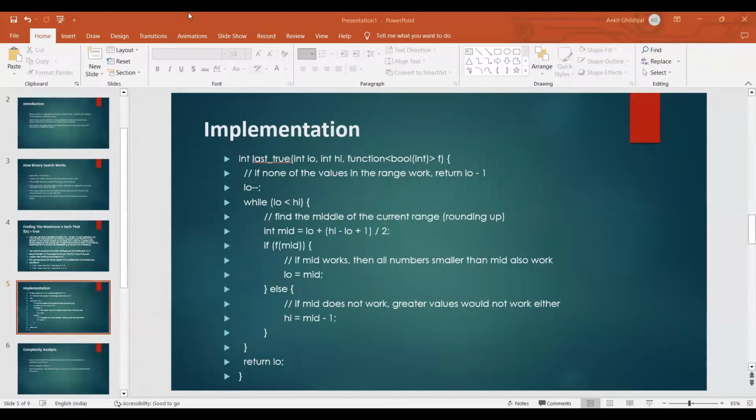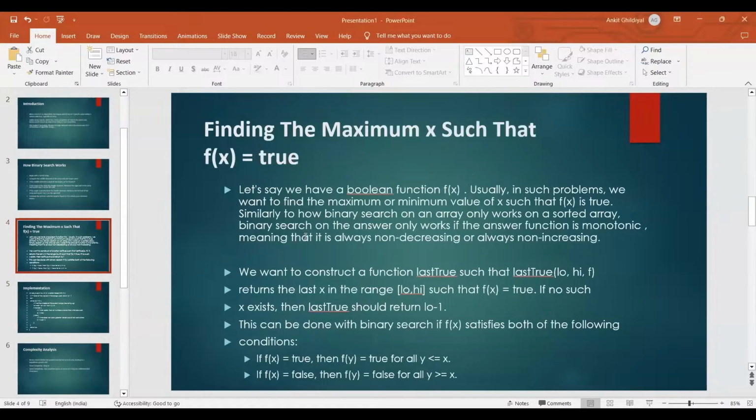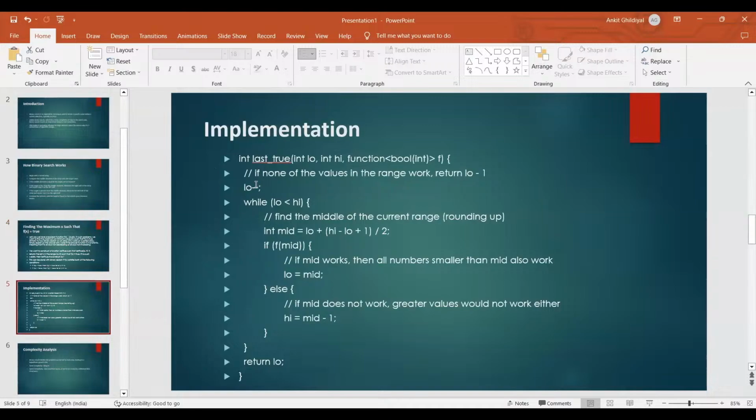Okay, why low minus 1? See, it doesn't actually matter. At this point you can have an answer variable also. This is one of the implementations. In this problem, initially we have to return low minus 1 if nothing is found, right? So at the start, if we do low minus 1, then you'll return low minus 1 if this function never returned true. Otherwise, you will return some mid. If you're not using low minus 1, then you'll do low less than or equal to high.